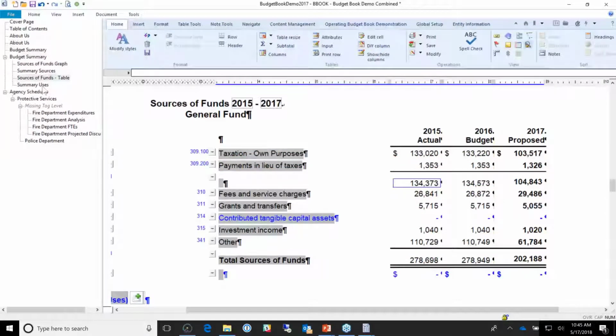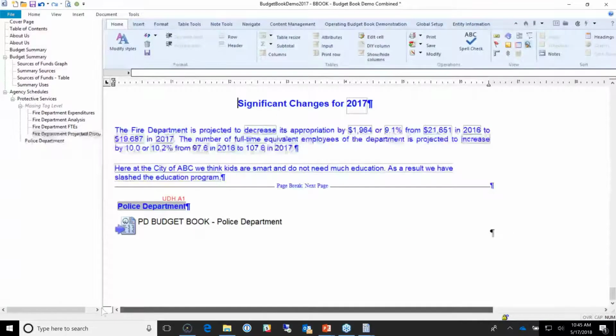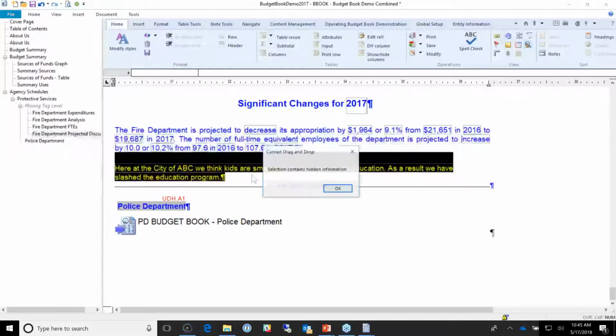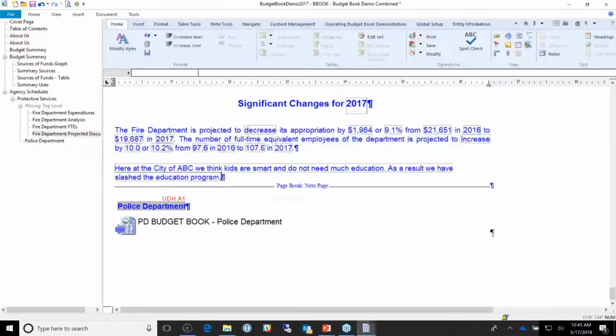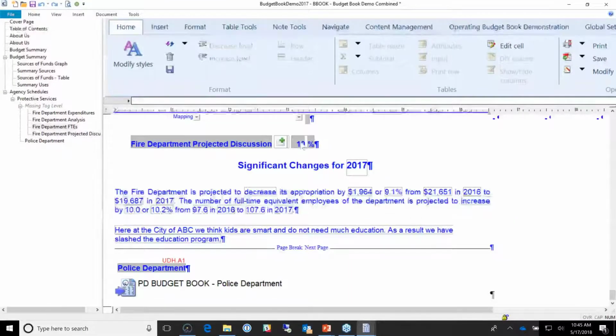I'm going to come down to the fire department. Do you notice here significant changes for 2017? This is where that wording that we did flows in. Do you notice that this is in blue? The blue text means it won't print, right? Why won't it print? Because we have set up some rules. And our rule said that if the percentage change in the appropriation this year is less than an absolute value of 10%, do not show this description.